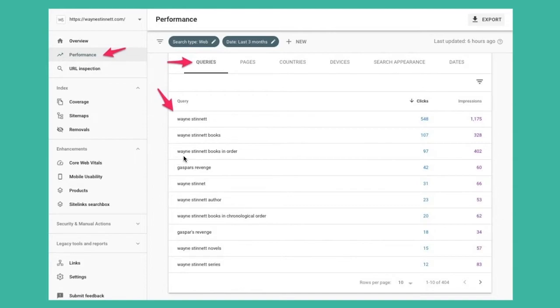It looks like they're looking for books in order, so they're looking for their reading order or chronological order. So you can see what the hot topics are that people are looking for when they visit his website. I'm going to show you next.